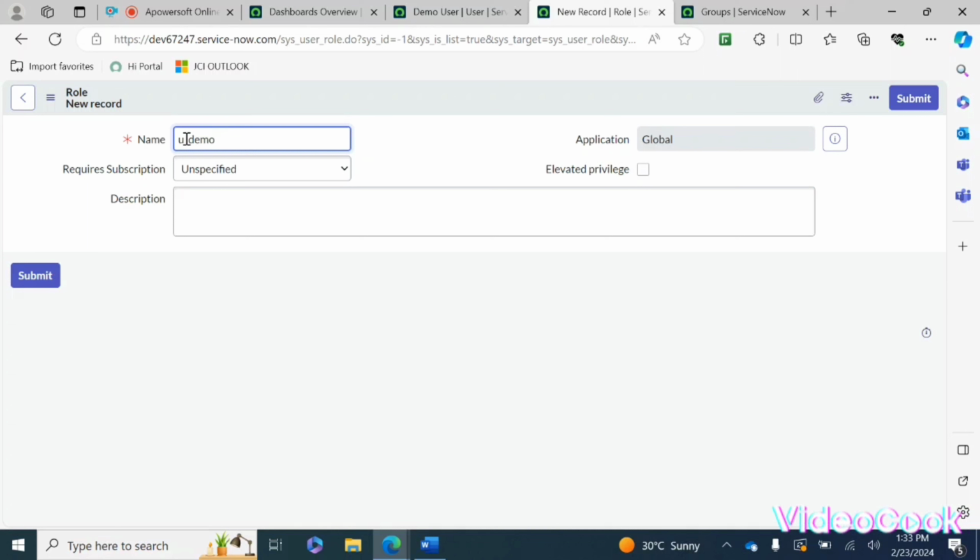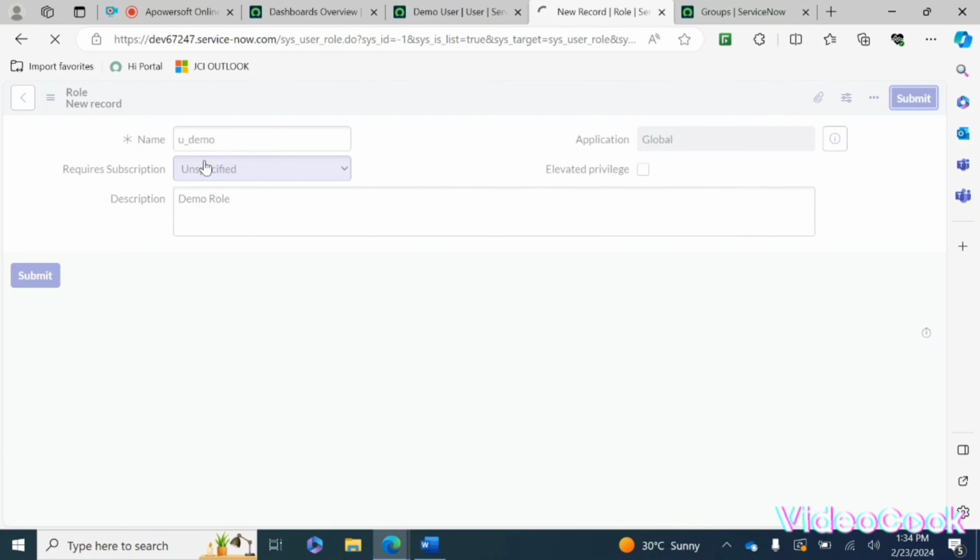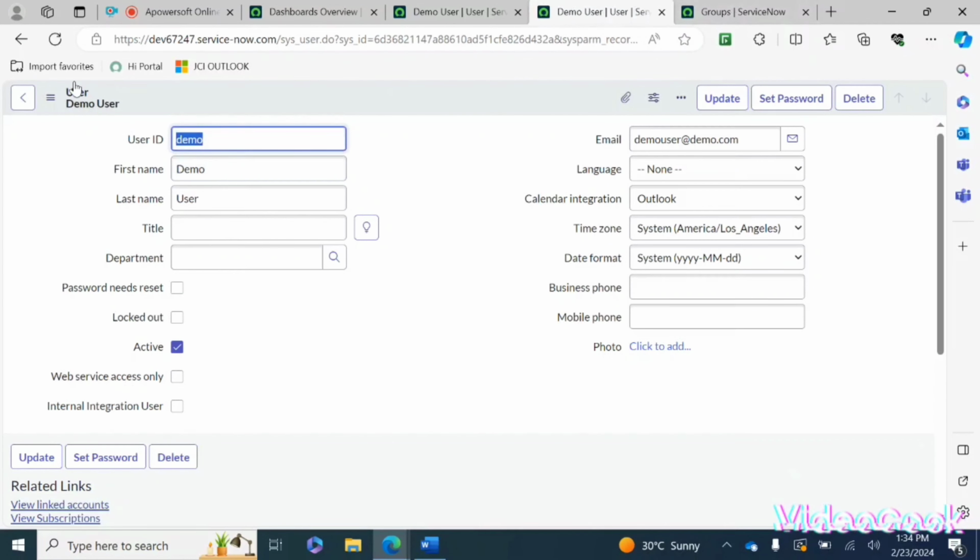Good choice. You should always maintain naming conventions, something like this, starting with u underscore, which easily represents that it is a custom role under something. We can give this, and yes, the application will be global because we are just creating the roles and users in global scope only. As of now, we are not implementing any other specific scope applications. So just submit this role. The role will be created.